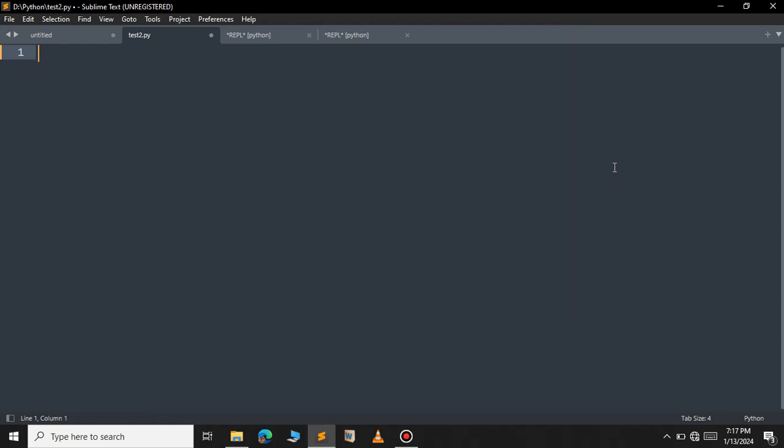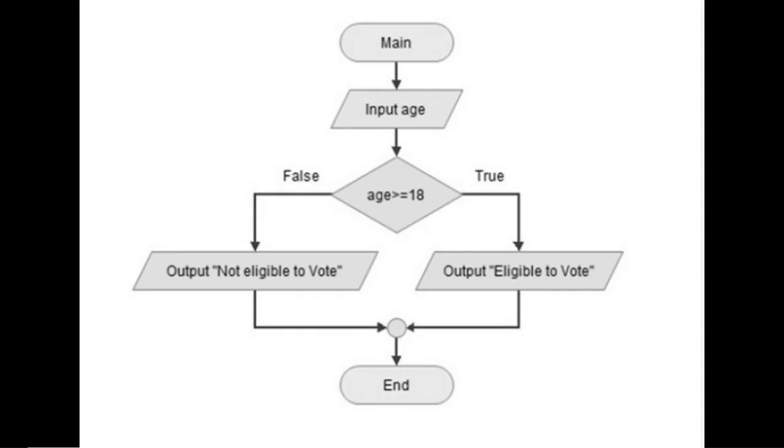This is how the flowchart will look. So first we will get the age from the user, and then we will check for the age to be greater than 18 or less. If it is greater than 18, then the condition is satisfied. We will execute the true part, that is, eligible to vote. If it is false, then we will display that not eligible to vote. Finally, we will end the program.